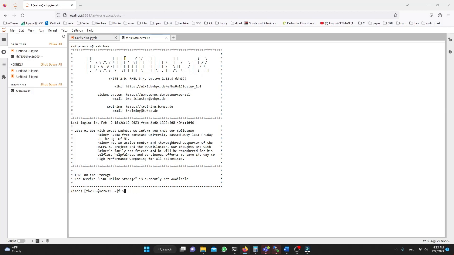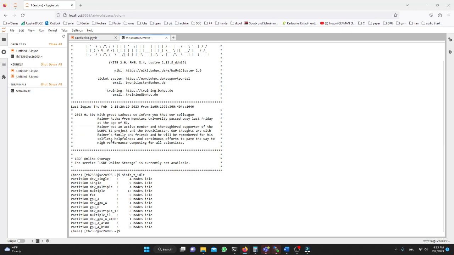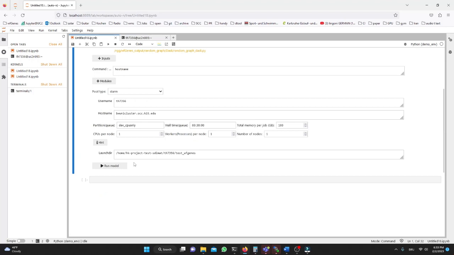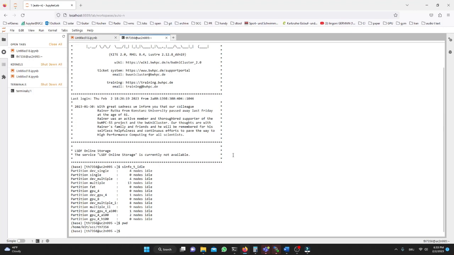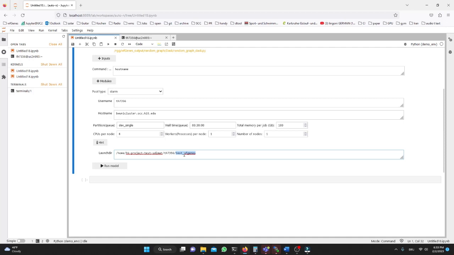In our case, we use dev single, which is a single node partition and is proper for development and just testing your model or your code on one node. And we just ask for half an hour, since this test will take just around 1 or 2 minutes. And we just proceed to submit our job on the supercomputer, which is the remote one.